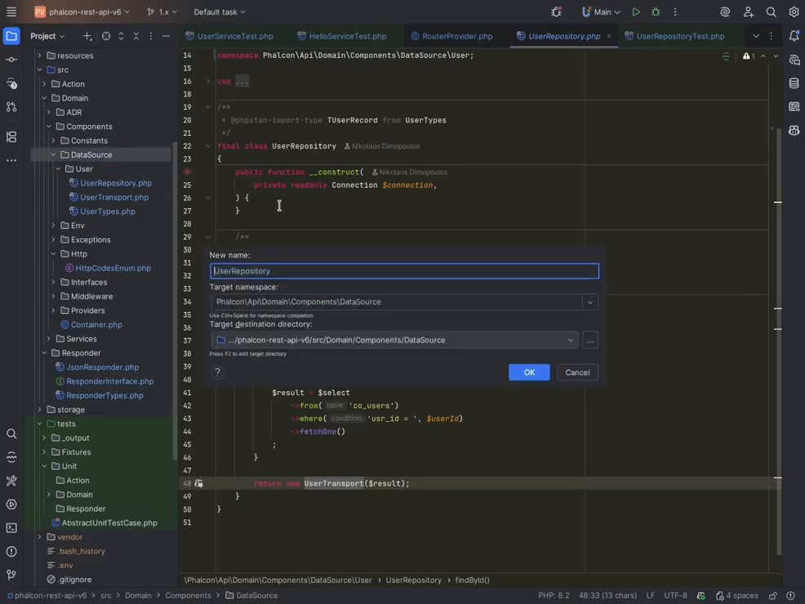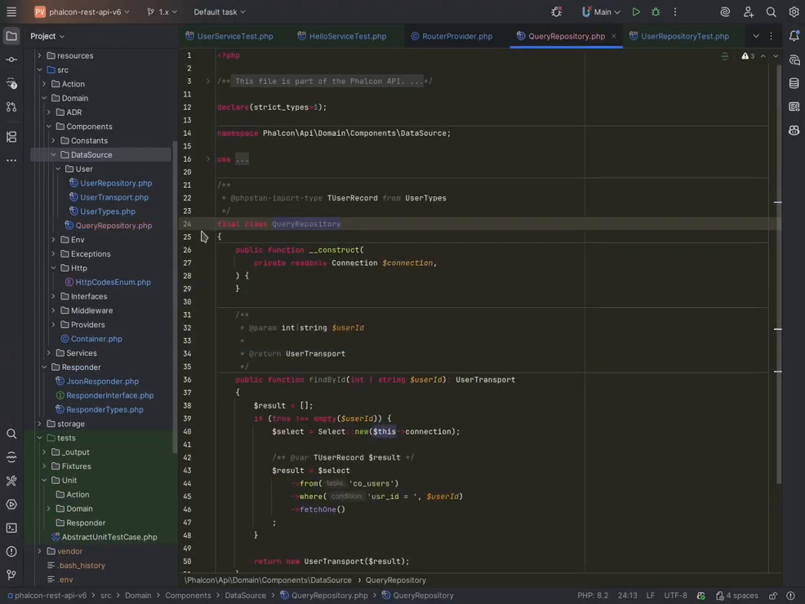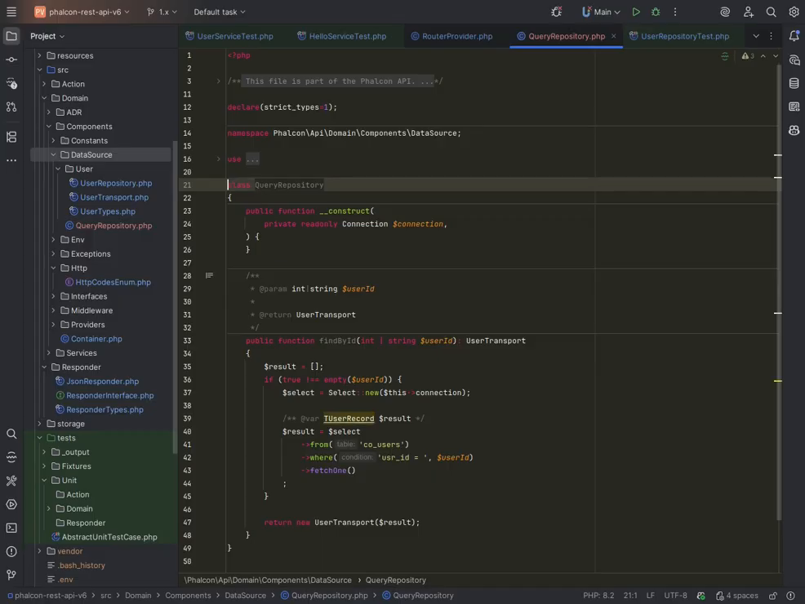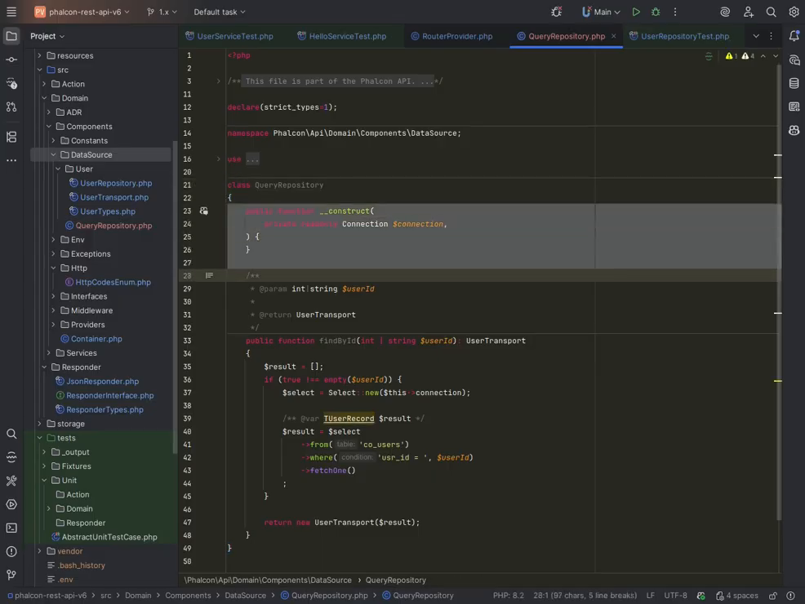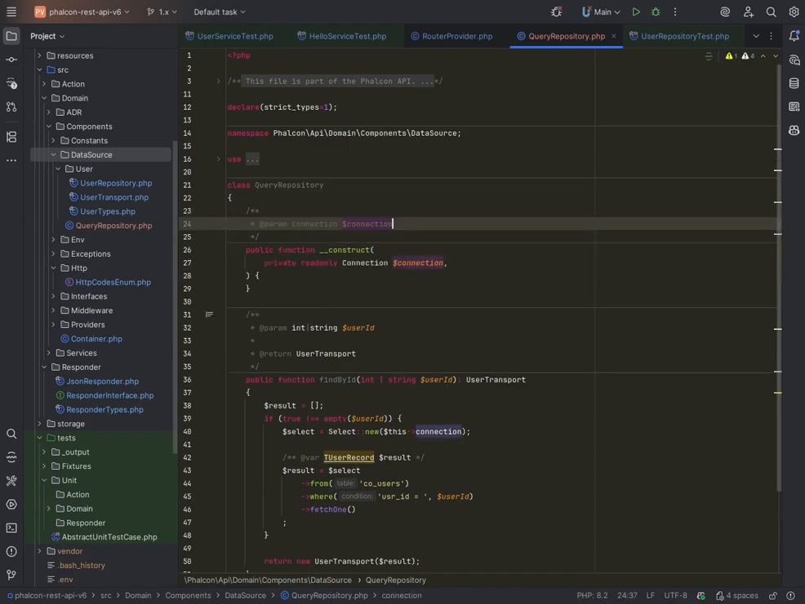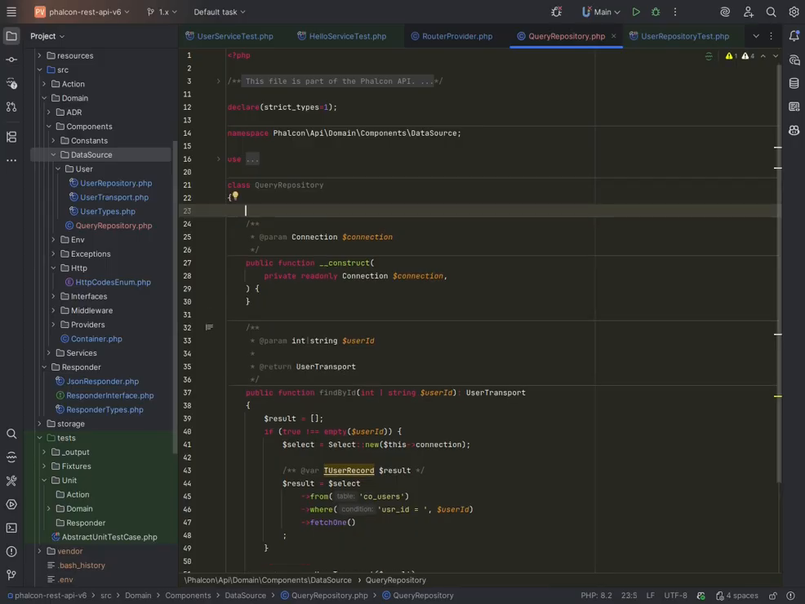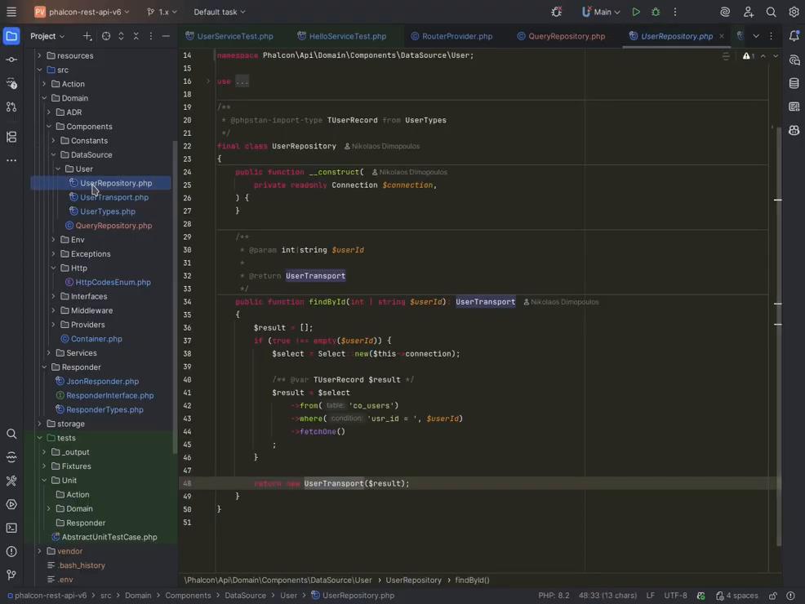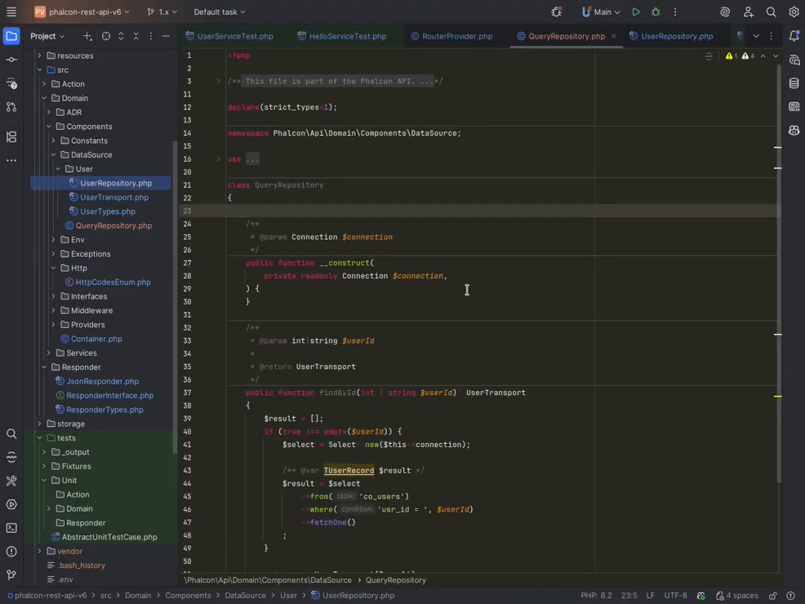So for this user repository class, what I'm going to do is copy it and make it a query repository. That's how I'm going to call it. And it's not going to be final. We're not going to have a constructor, or actually we do, because we need the connection, don't we? Let me just put that there. What we're going to do is have a property here where we will store this class so that we can use it whenever we want to, and we're going to make it so that it's always reusable.